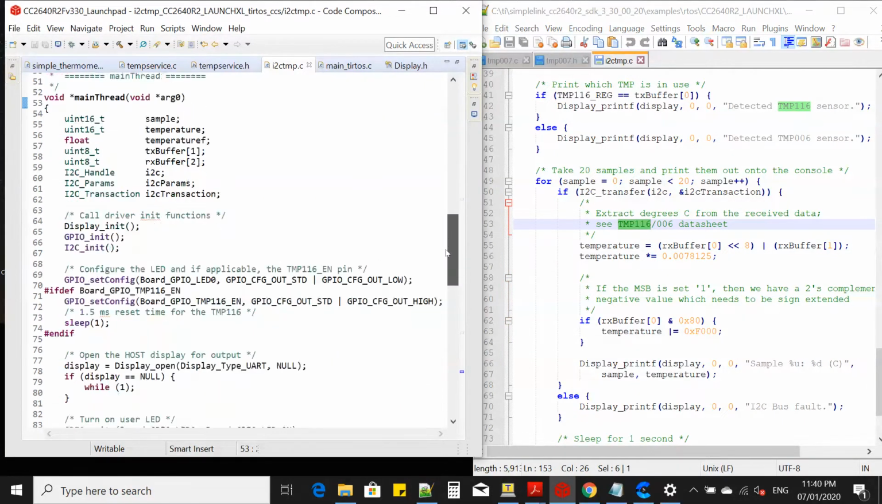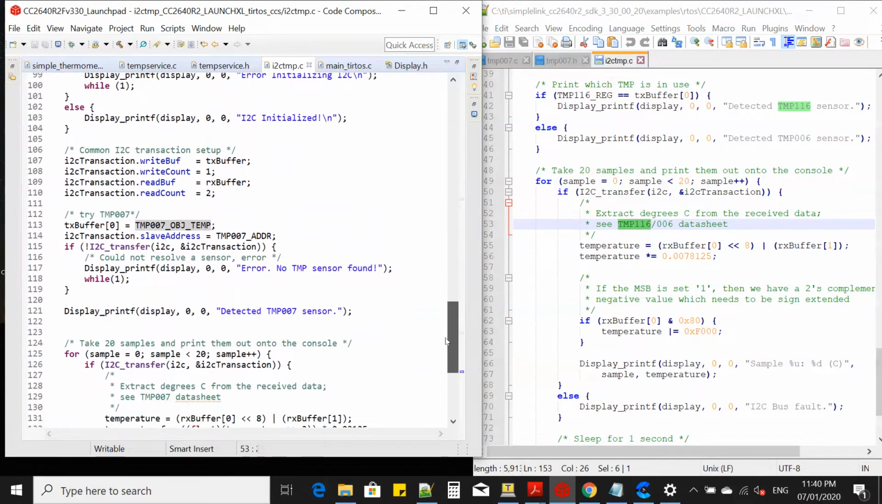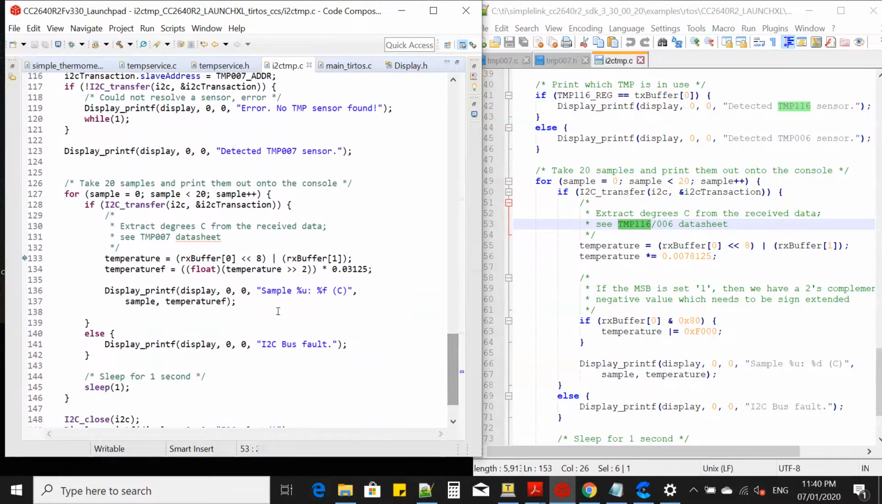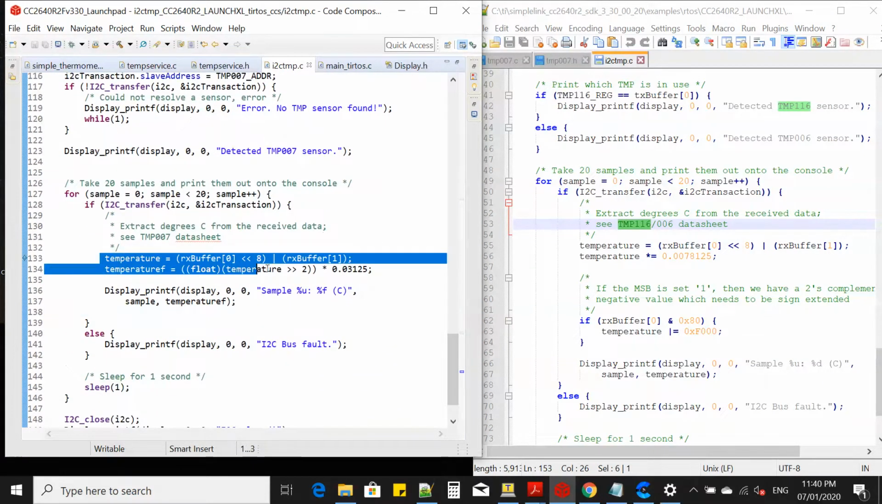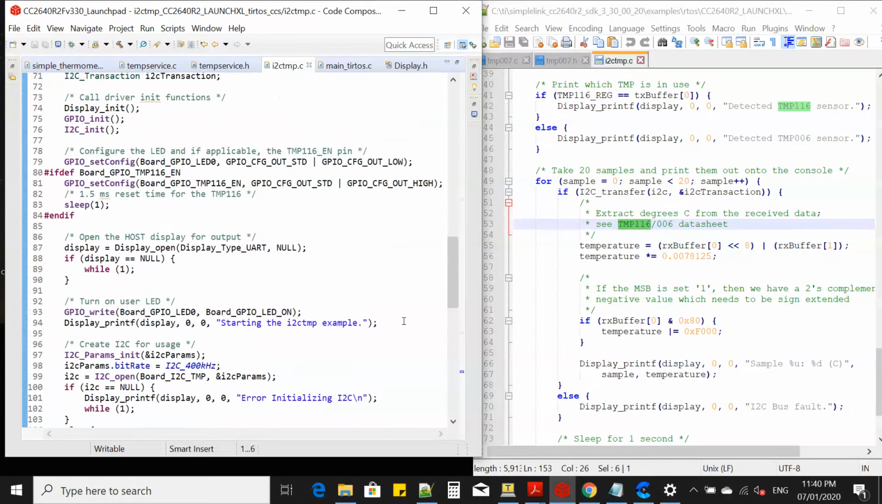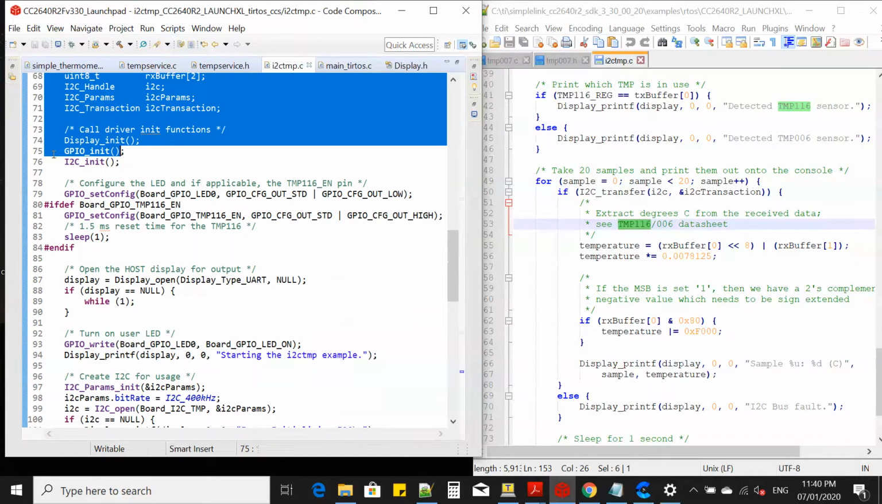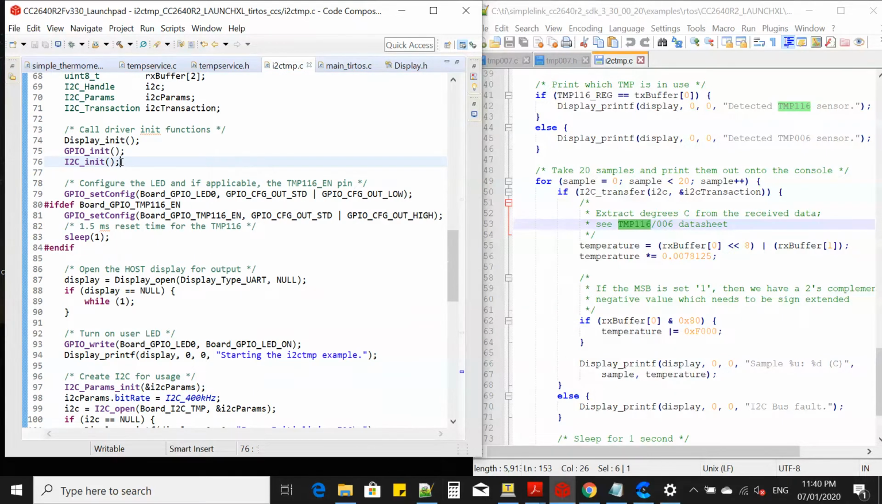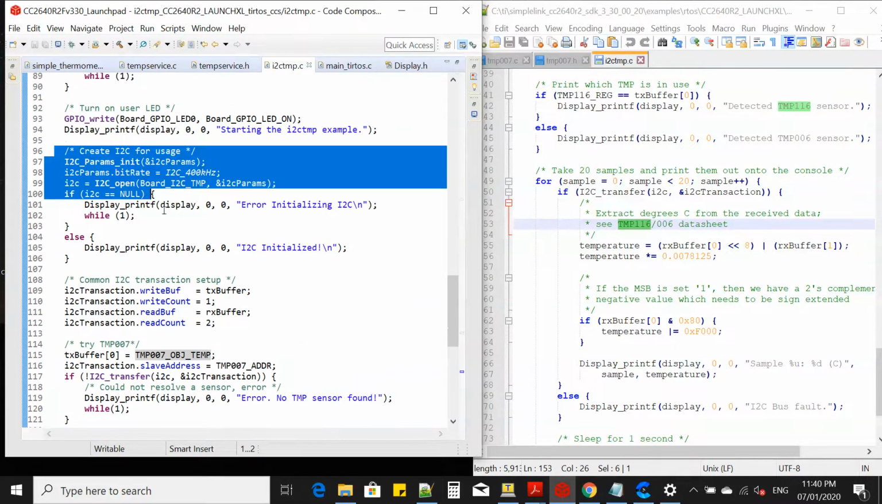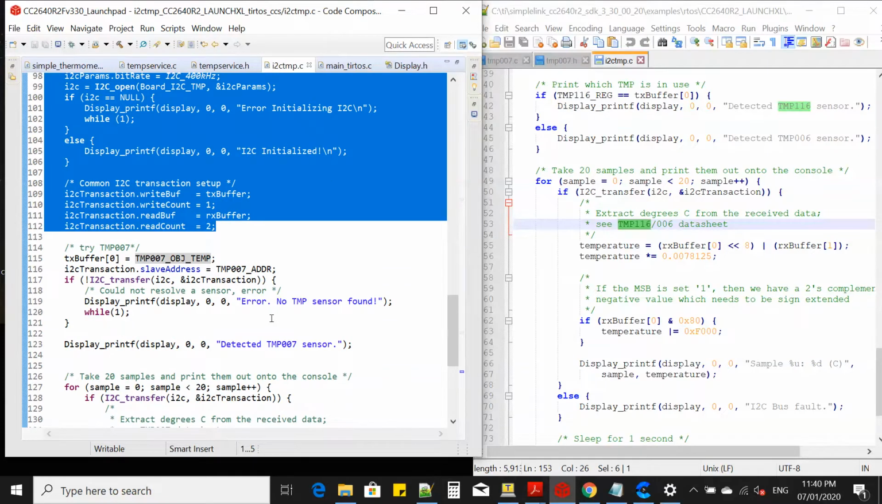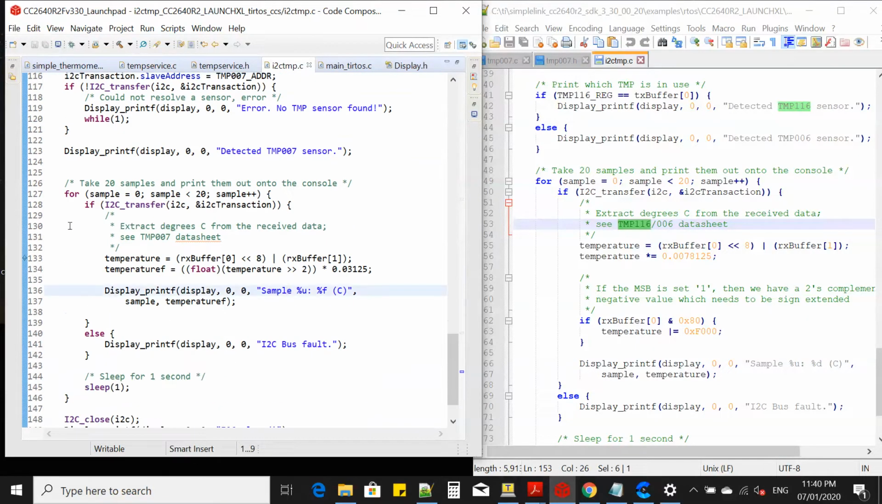So for the TMP007, this is the code here. What we need to port to simple thermometer is the initialization here, including this one and this one, and this one for reading.